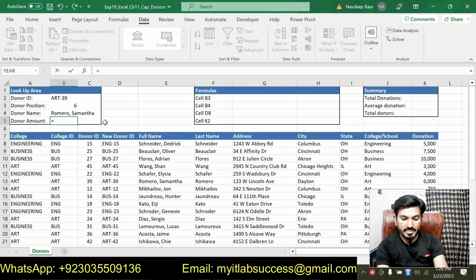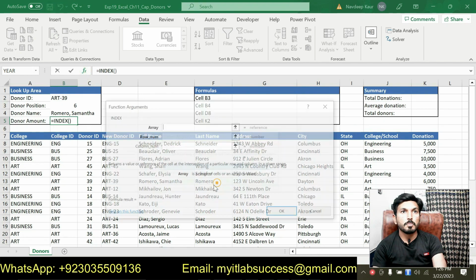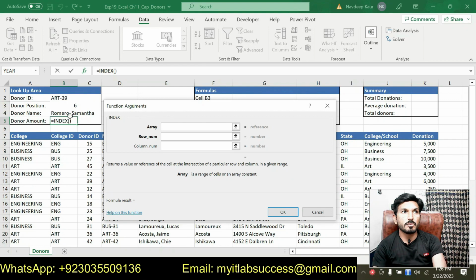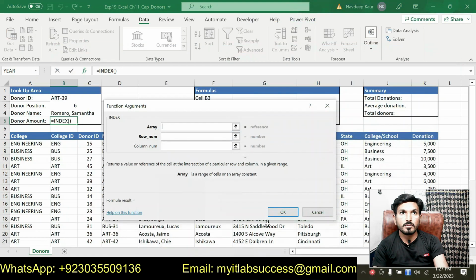So we will type index again. After typing index, click on the insert function symbol. Basically this index function will be similar to this one, only the column number will be changed. So our array will be the same as we used in step number 8. This will be D8 up to K35. So we will use the same range again.